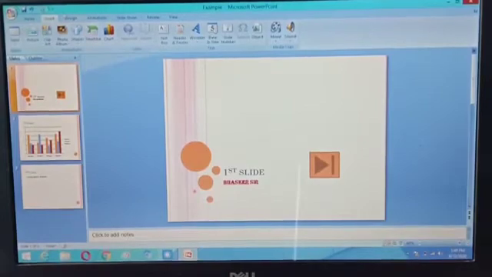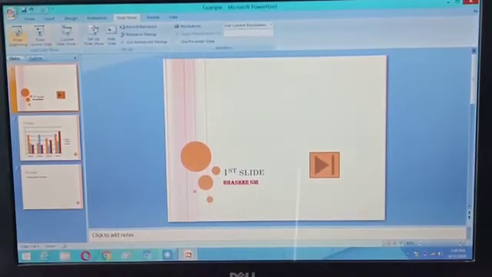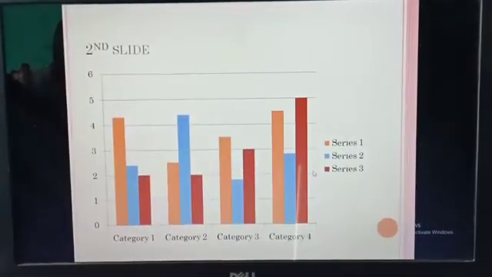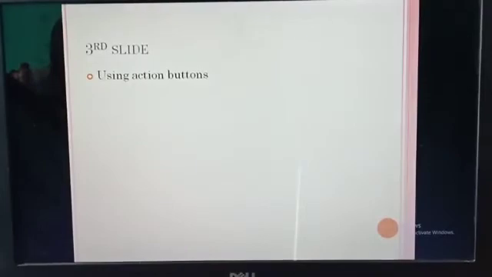Okay, run the slide, go to the slide show option menu bar and beginning, and click on it. The slide will come according to your clicking. So today this topic is using action button. Okay, you can apply it easily.